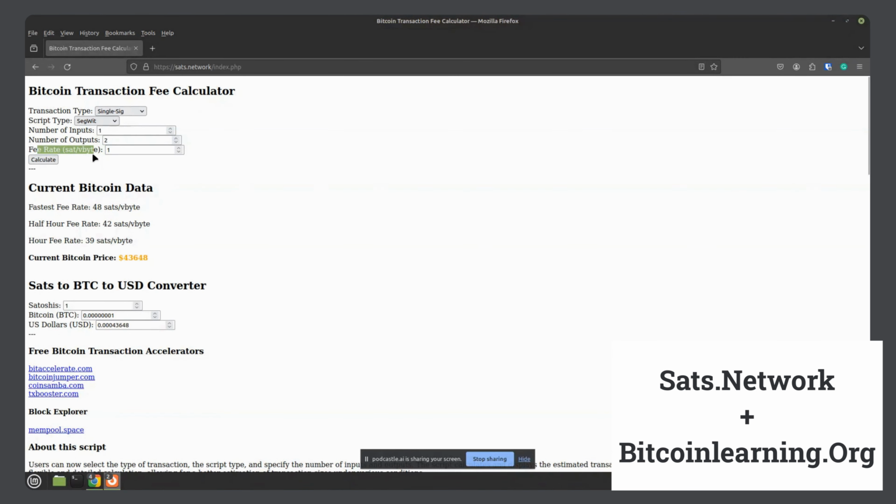You have to actually fill this in. To get that, you'll come down here to current Bitcoin data, and then you'll have the current fees. And this is updated in real time. Anytime you refresh the page, you'll get an updated fee rate. The fastest fee rate right now is 48 sats per vByte. Half an hour fee rate, 42 sats, and then hour fee rate would be 39 sats. So we'll take the fastest for now, and we'll type in 48 here.